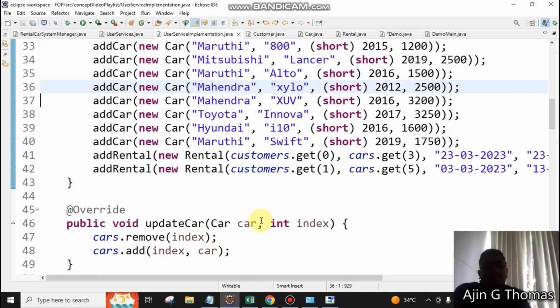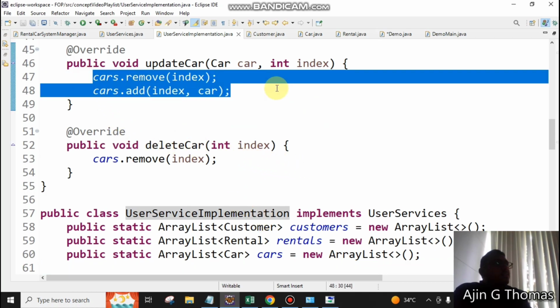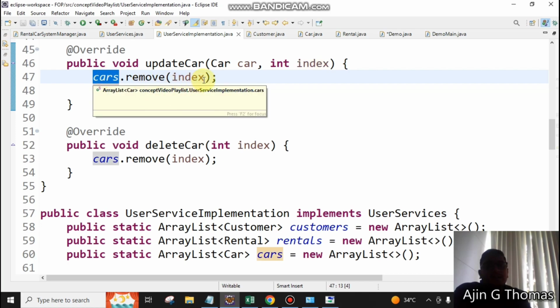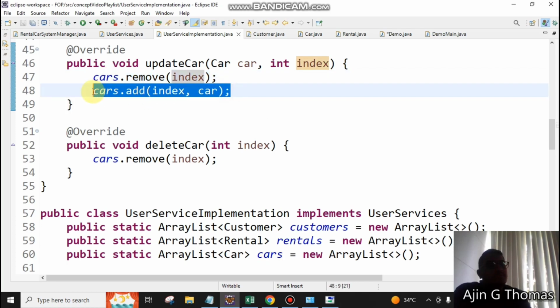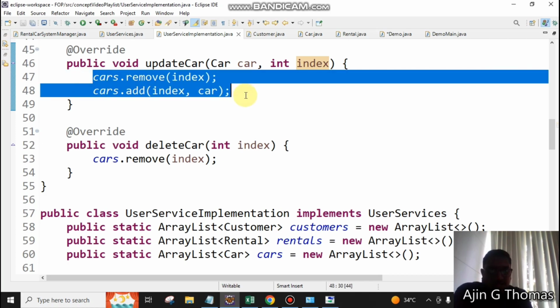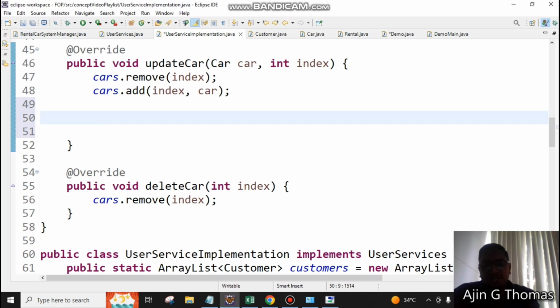See, in update car, how many things are happening? Can you see a lot of things here? I have the index. I will remove that car object from that, and I am adding the new car. Done. Or else we can do one thing. If this is not the implementation, we can implement the same thing in another way.